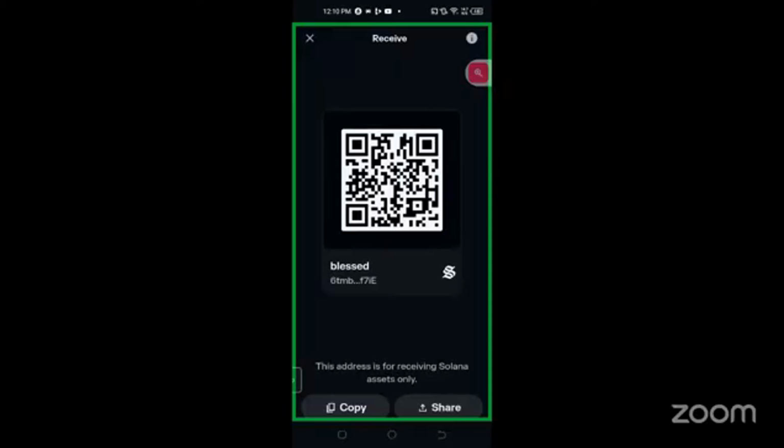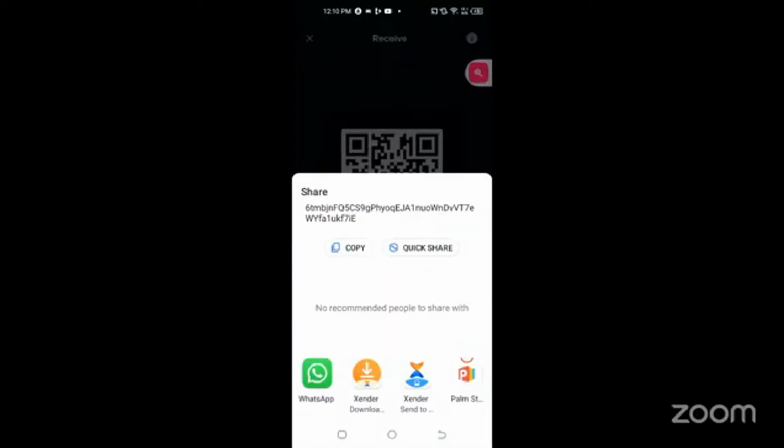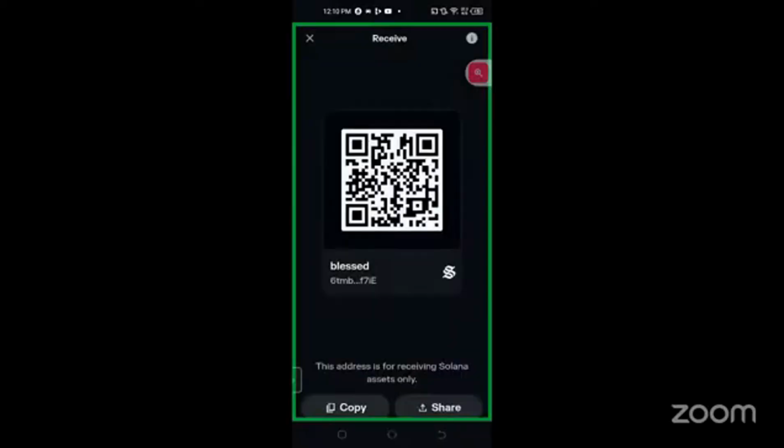Or you can share the wallet. When you click on share, it will bring out different avenues that you can use to share the wallet. You can see WhatsApp, you can see Zenda, a lot of applications that you can use to share. But I prefer to copy and go and paste. That's me. So that's how you copy. Yes, thank you very much, Mr. Festus. That's the key to receive Solana.